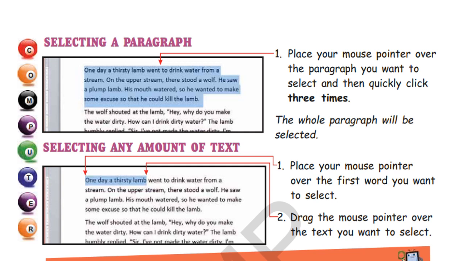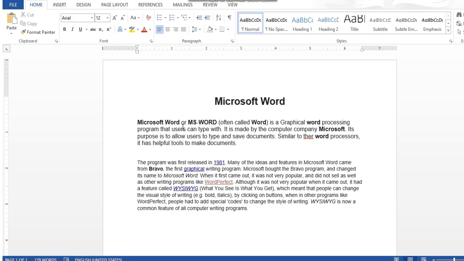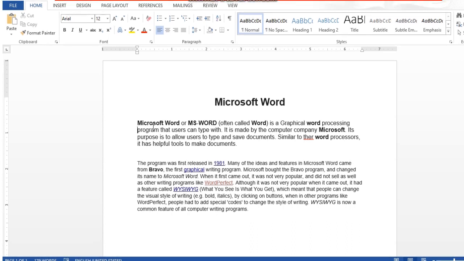Same way, if we want to select some other amount of text, we will simply place the mouse pointer over the first word we want to select and then drag the mouse pointer over the text we want to select. See, we have two paragraphs in the new document.